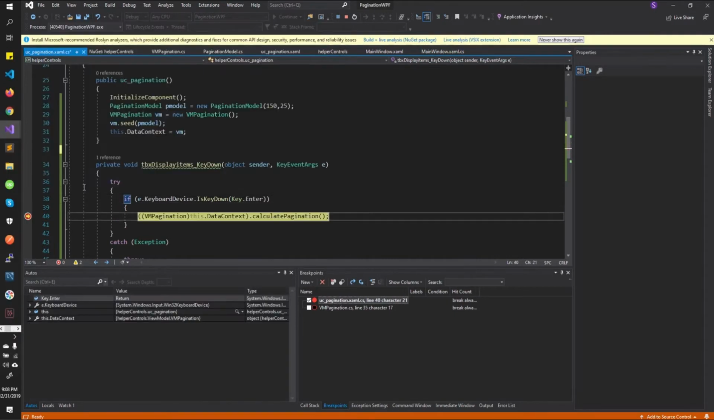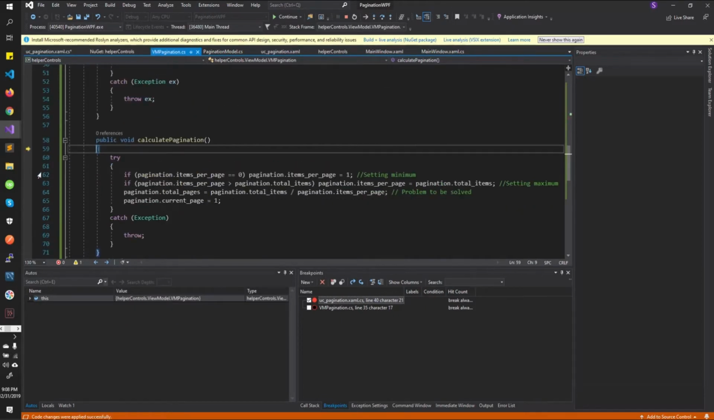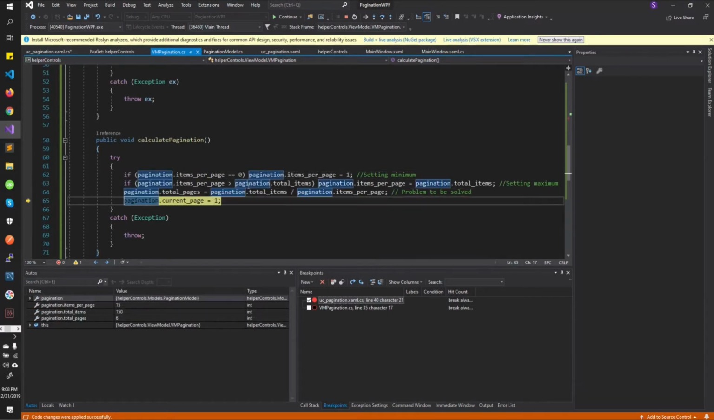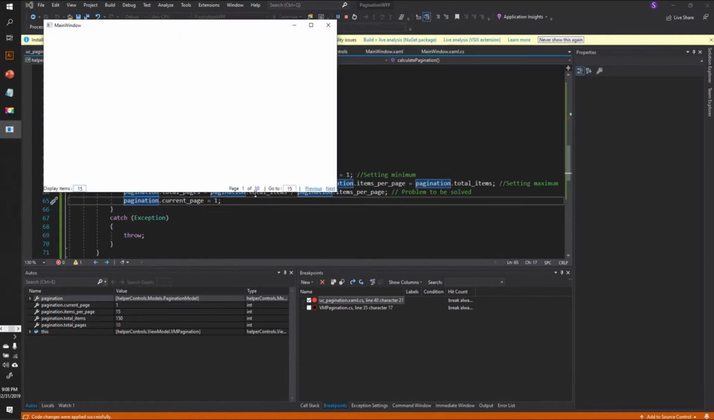The moment I press enter, it's going to invoke calculate pagination, and inside pagination we are doing the calculation again. So we got the total pages. Earlier it was 50, now it is 10. There we go. The total pages is changed. Page 1, page 2, everything is changed. Now I'm going to remove the breakpoint, and then run again to see how it works.